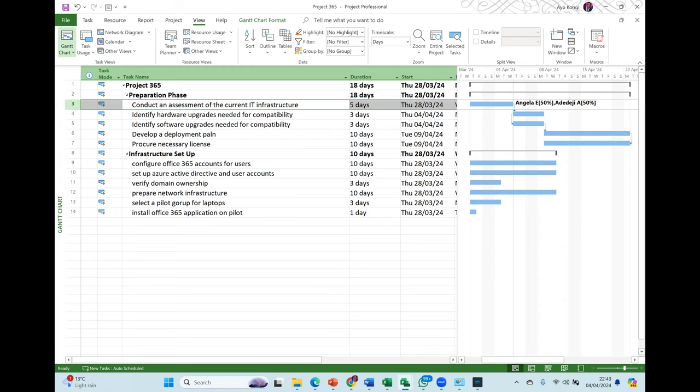So looking at your plan, you can immediately see who is responsible for that particular task. And say, okay, yes, Angela and Adedeji are assigned to these. We only need half of Angela's time and half of Adedeji's time on that particular task. Okay, does that make sense? Do we all get that? Have we all done that?